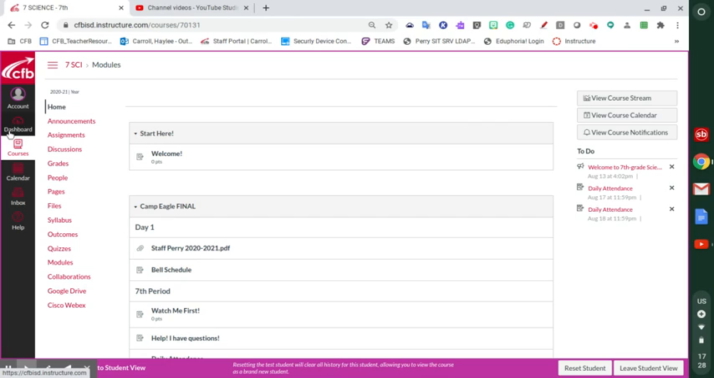If you need to find one of your courses, you can go to your dashboard, or you can also click on Courses. So Dashboard will show you all of your classes as little cards, whereas Courses will show you all of your classes in a list, kind of like this.